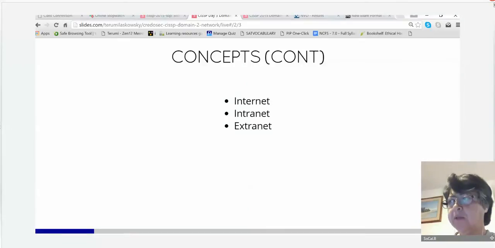So internet, intranet, and extranet. And remember, normally for any company, intranet has the highest security, because intranet is where you have all your internal resources, like financial servers, HR databases, right? Those are most important.